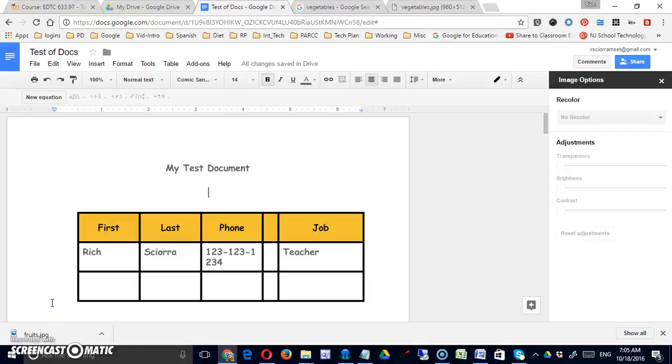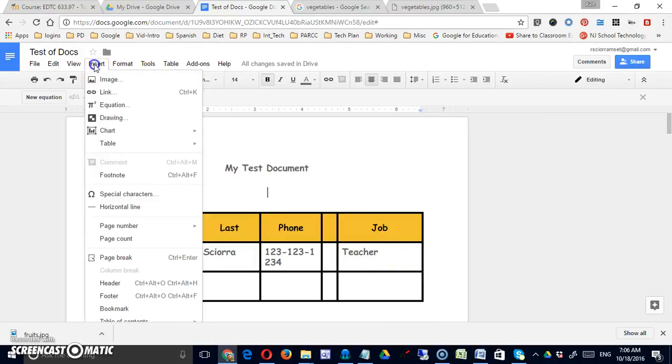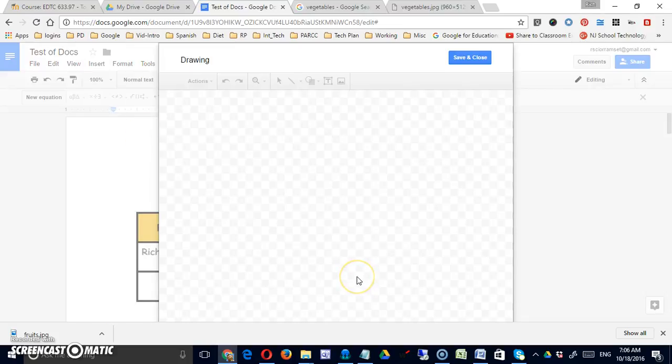Okay, today I'm going to give you the whirlwind tour of creating a drawing in Google Docs. Now this is something that you're going to learn best just by playing with it. Let me close that. And I'm going to insert a drawing. Okay, you get a blank canvas. There's multiple things you can do with this canvas.